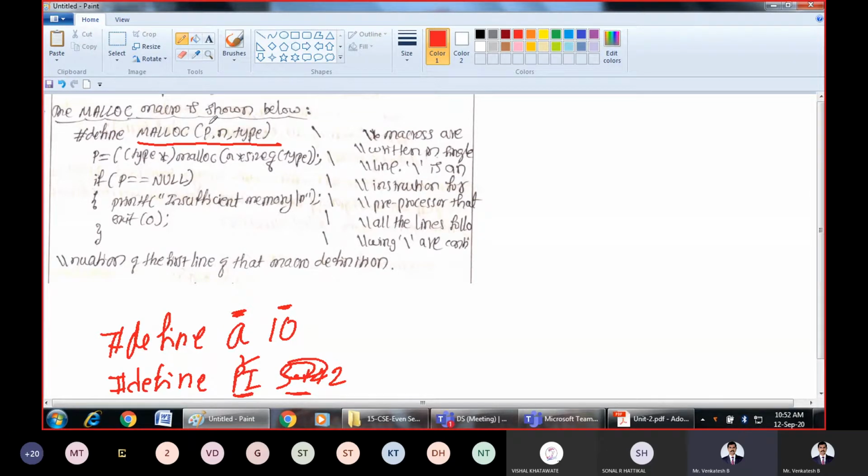So the meaning here is P is a pointer, N is the size, and type is the data type of the data, whether it is integer, character, float, or whatever. Whenever we use this term in the program, we are referring to this short form. For this, we are giving a short form. And usually the macros are written in the same line.